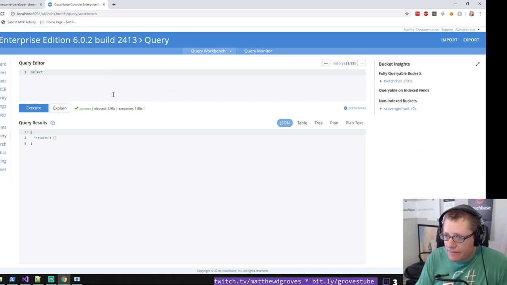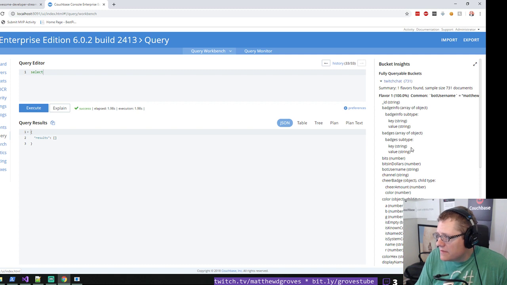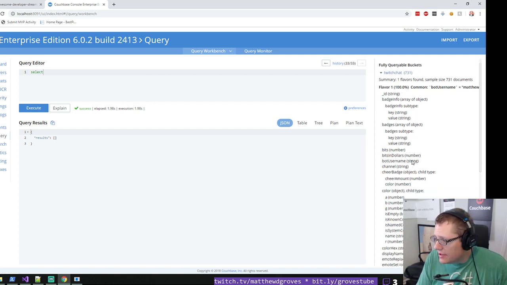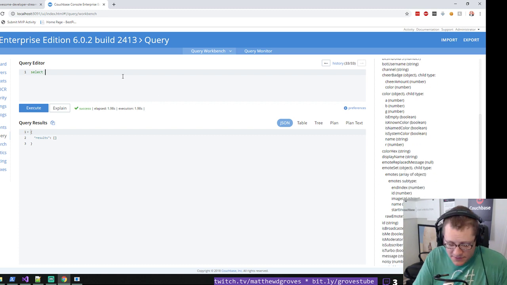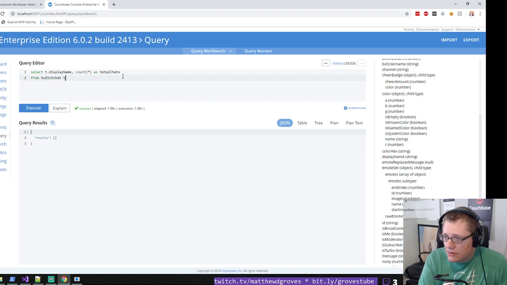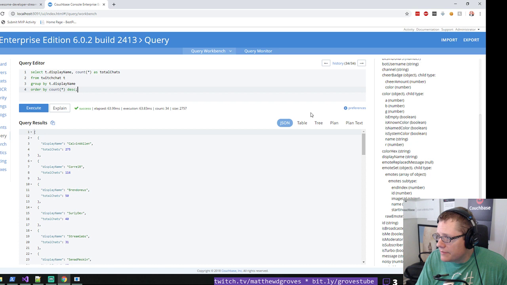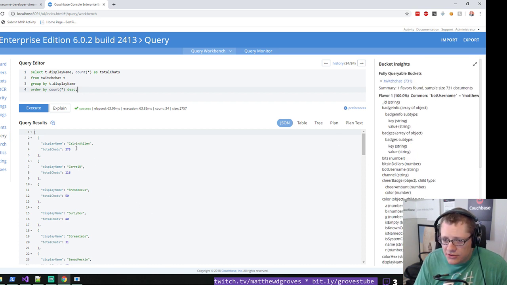If we look at Twitch chat, the data in there is completely uniform, so 100% of it looks like this, but we can say select t.displayname, and count as total chats from Twitch chat, and we'll alias that as t, group by t.displayname, and order by count descending. So if we run that, it's still pretty quick. Yeah, Calvin Allen is there at first place, 275.